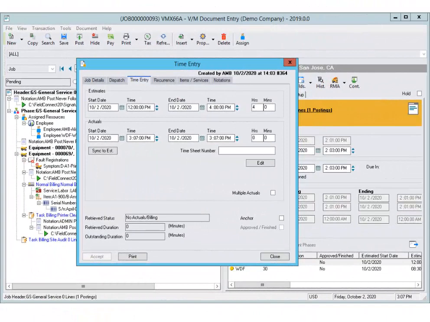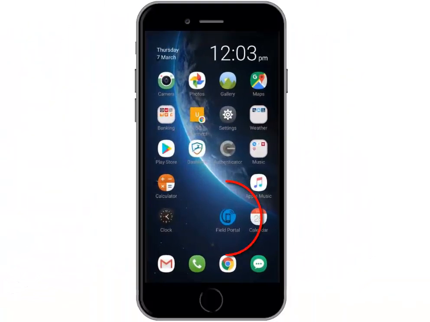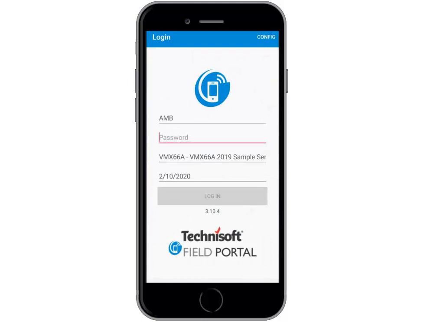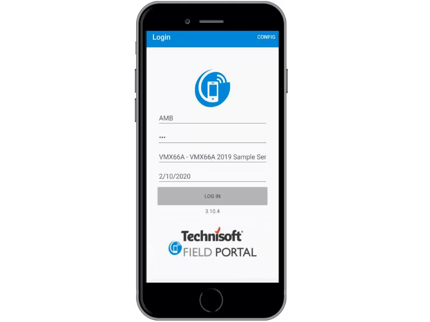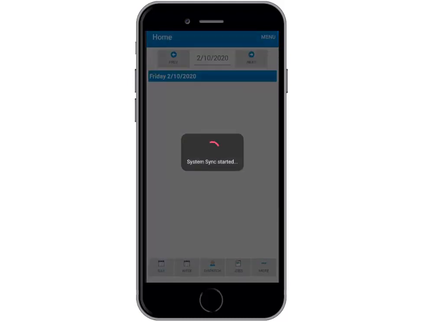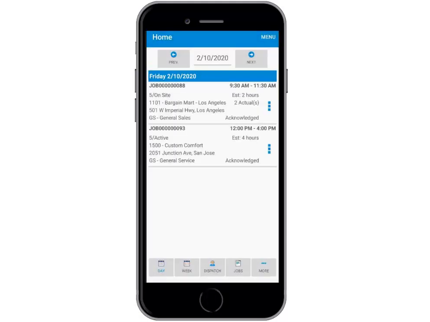Appointments are created and dispatched to the technician through Service Manager or Advanced Scheduling. The user sees Field Portal app on their device, and the login page is the default landing page after starting the application. The sync is performed once they log in, and the home page displays with the current day scheduled for the user.